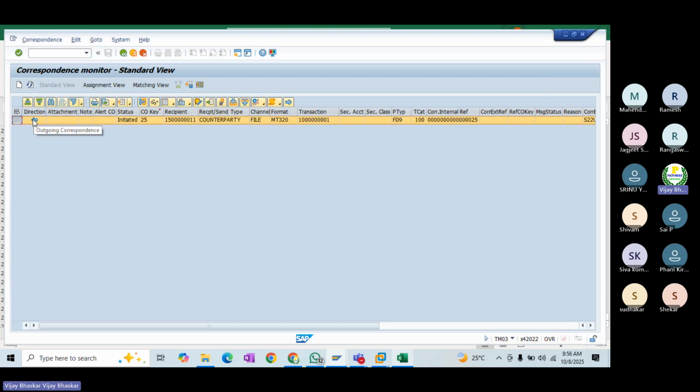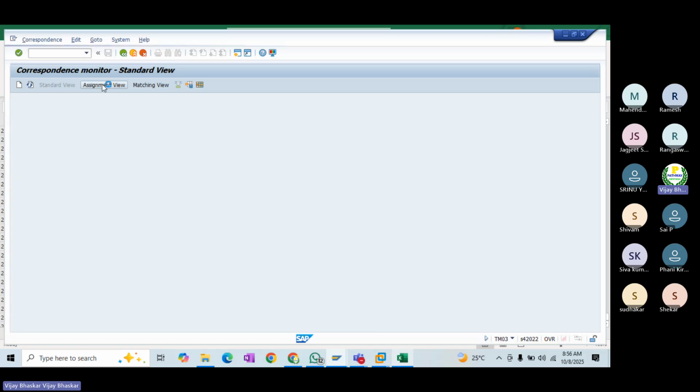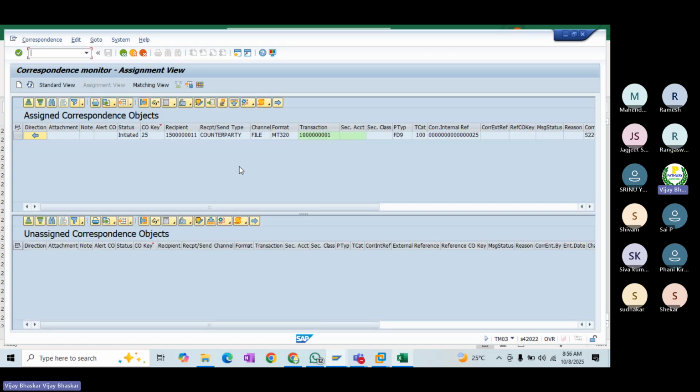The direction is outgoing, and we check whether the counterparty has accepted. The matching view is what you use once the counterparty approves and accepts, or else you need to match it yourself. Then you can see that. See the assignment view. As of now, you can see the standard view and the matching view.